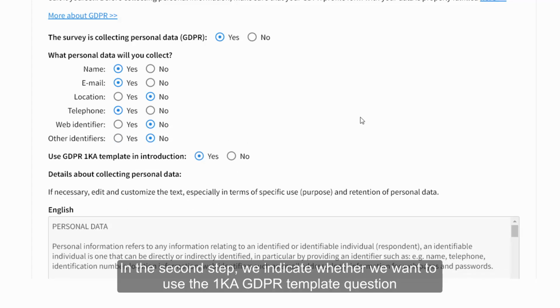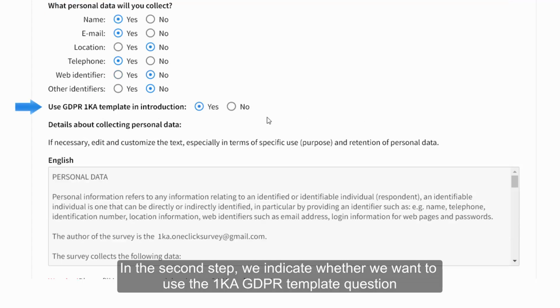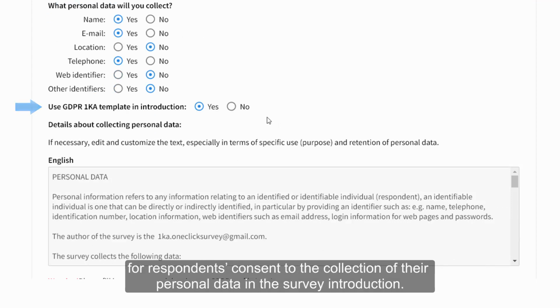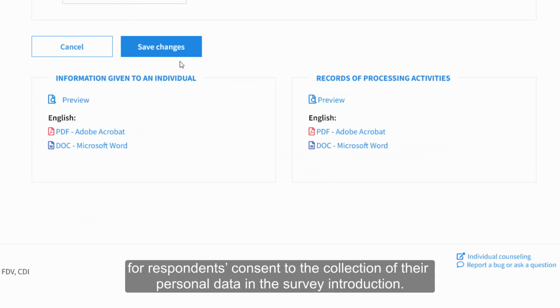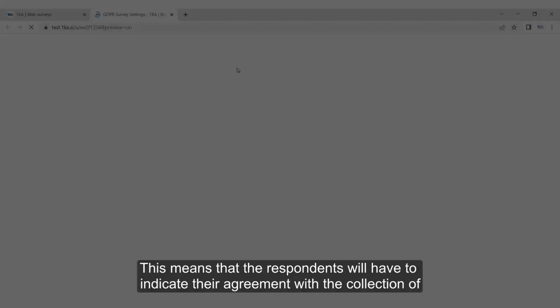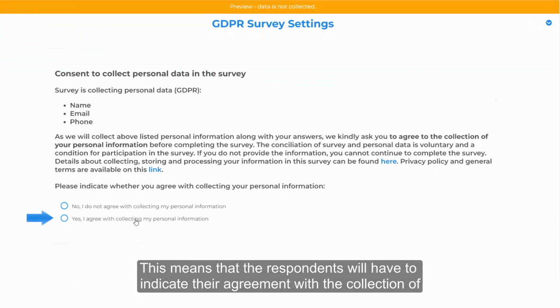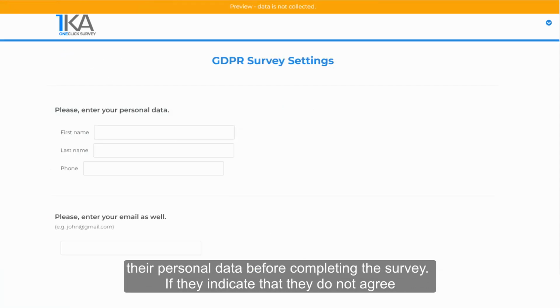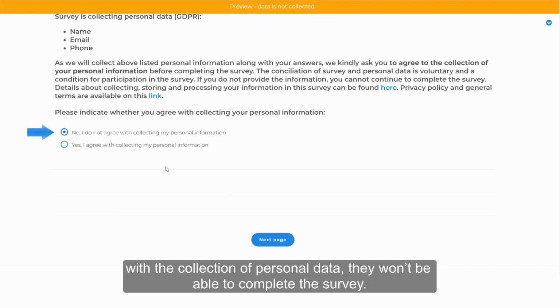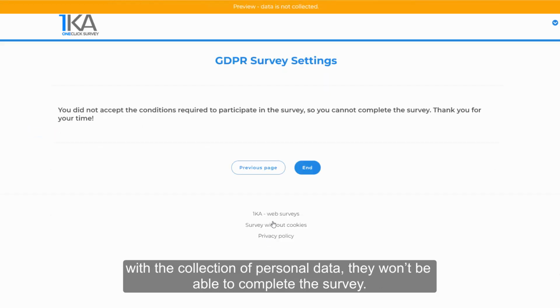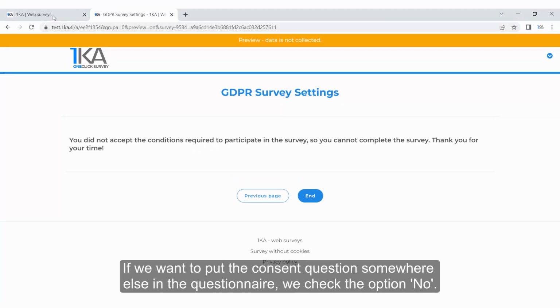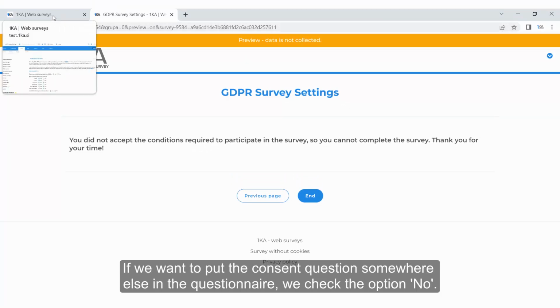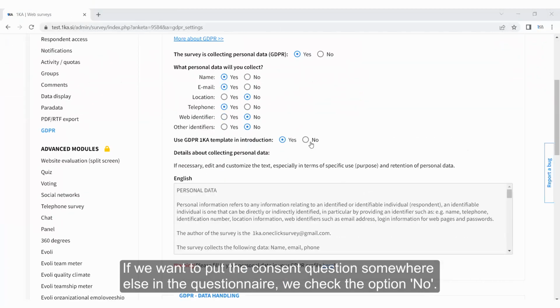In the second step, we indicate whether we want to use the 1KA GDPR template question for respondents' consent to the collection of their personal data in the survey introduction. This means that the respondents will have to indicate their agreement with the collection of their personal data before completing the survey. If they indicate that they do not agree with the collection of personal data, they won't be able to complete the survey. If we want to put the consent question somewhere else in the questionnaire, we check the option No.